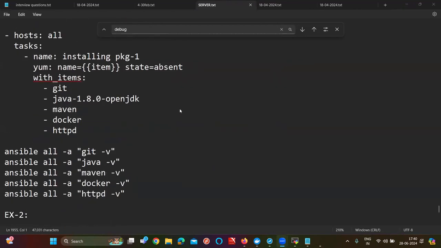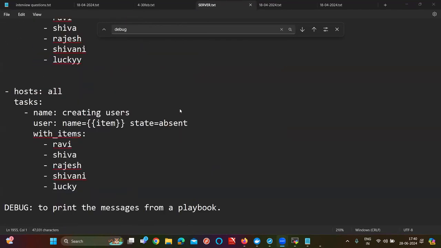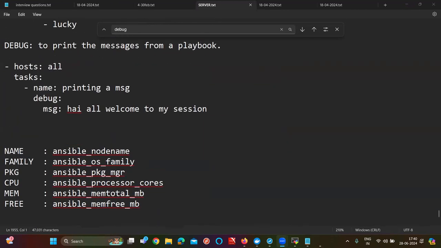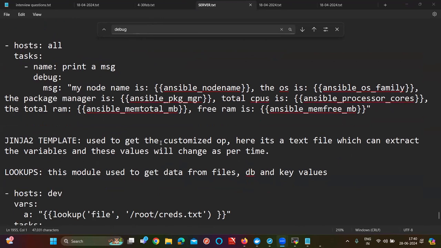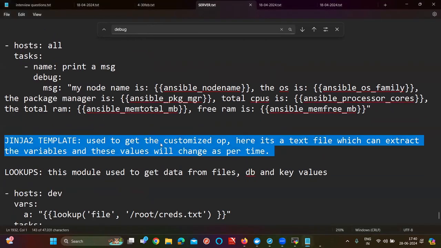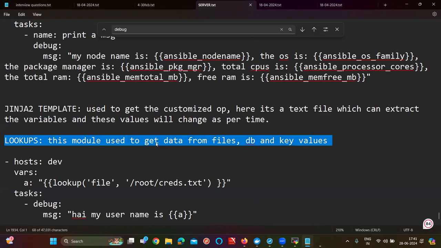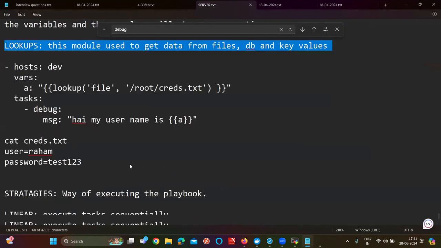Correct. Next, debug. What is the purpose of using debug? To print the message of a playbook. But in real time, we use setup module and debug module to do the customization task. And what is Jinja 2 template here? It can extract data from the variables and it can show the customized output. Next, lookups. What is the purpose of lookups, sir? To extract data from files, database, folders, key value pair.